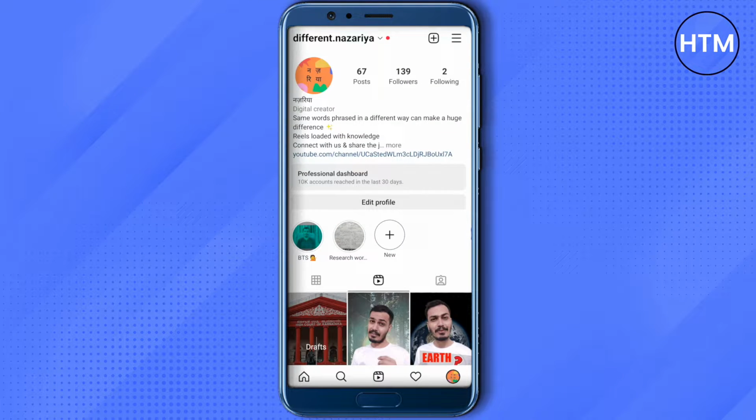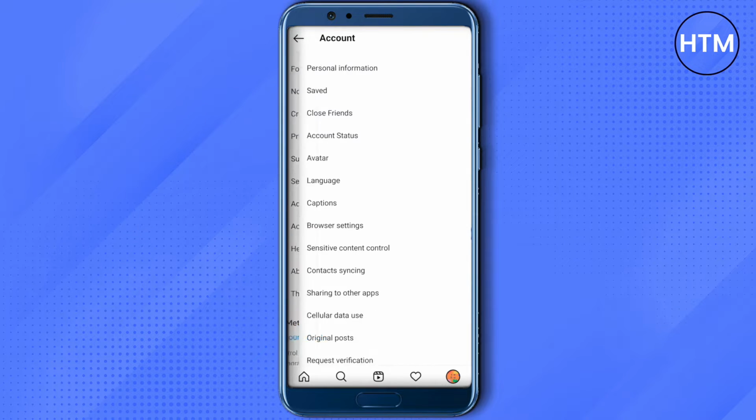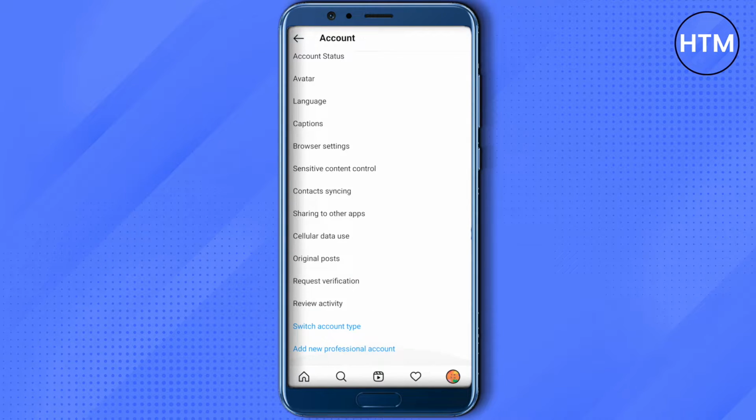and after that all you have to do is just switch your personal account into a professional account. And for that, go to your settings by clicking on the top right corner on the three lines, and in your settings you will be able to see this option of account. Just click on it and then scroll down to the very last. Then you will be able to see the options of switching your personal account to your professional account.